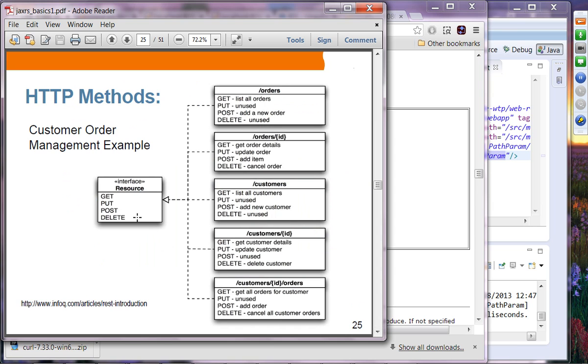Suppose we have a resource. This is the customer order management example here. We have a resource that can handle get, put, post, and delete. Now this is the real example. Suppose we have slash orders. If the HTTP method is get, then what you are asking for is to list all orders. If you are using put, then it's unused. If you use post, then you are adding a new order. Delete is unused.